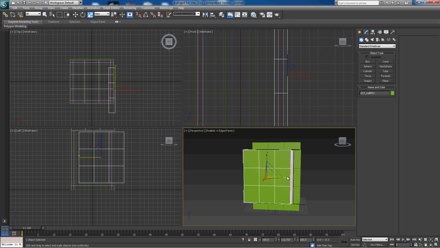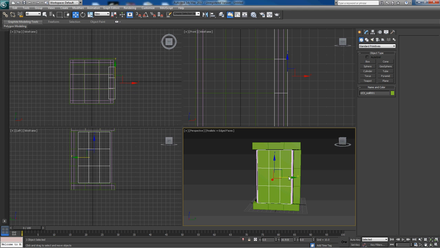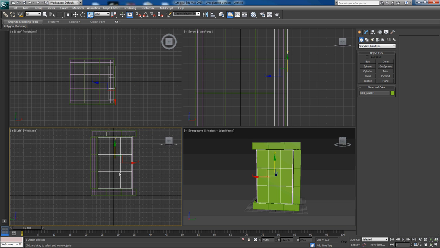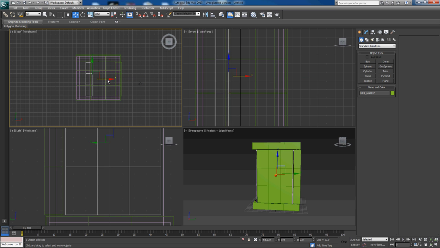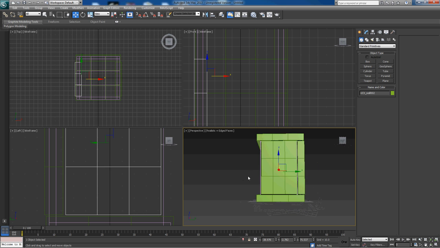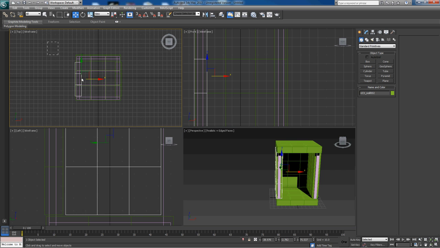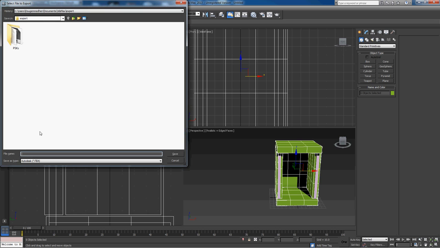R. Y, move it down. And I am just having the worst luck today. R. Ah, that's good. And then one more copy over here. And boom! We have a very terrible looking elevator. Now we highlight them all. Going to go to Export Selected because it's a force of habit.